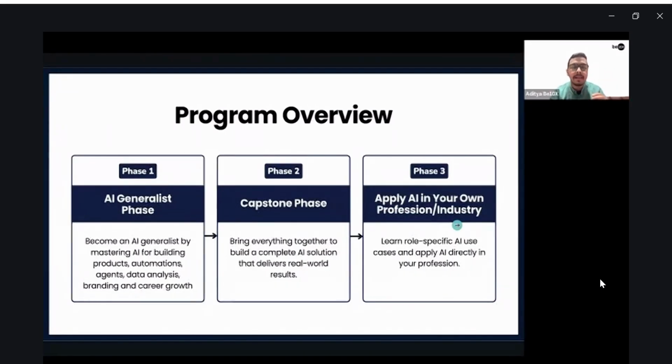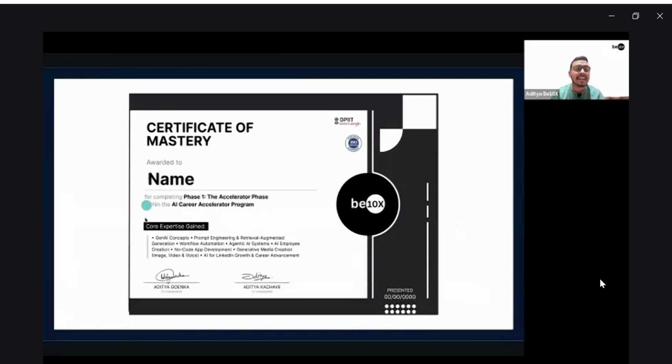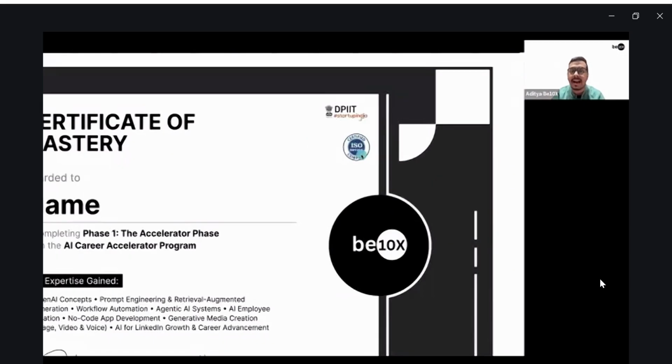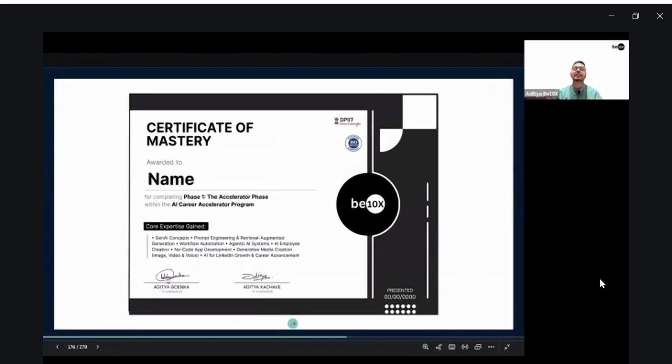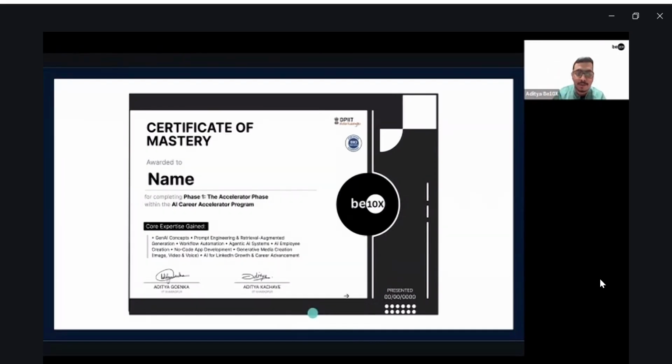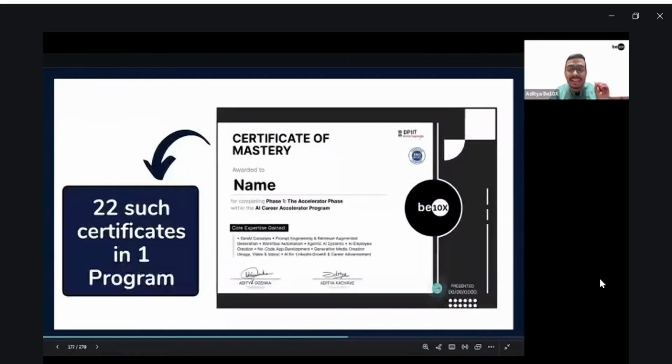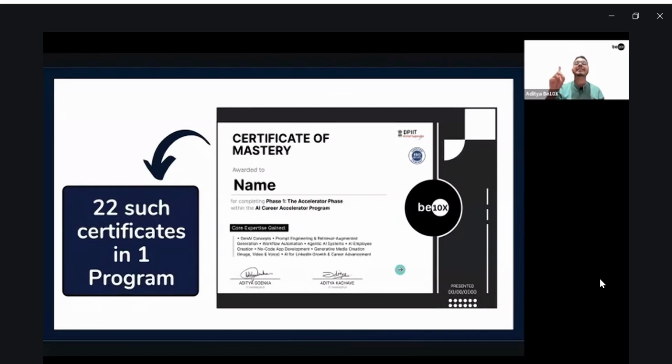Okay, guys, once you do all of this, you would be getting certified as well for the AI Career Accelerator program. And guys, our certificate is recognized by DPIIT Startup India, and it's an ISO registered certificate as well. And if you feel you will be getting only one such certificate, guys, that is not the case. Not one, not two, not five, but you will be getting 22 certificates in one single program itself. 22 such certificates in one single program.